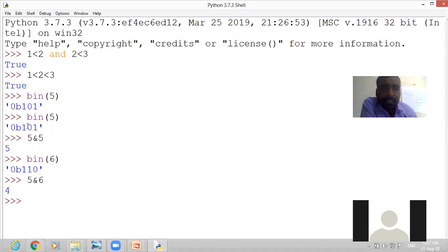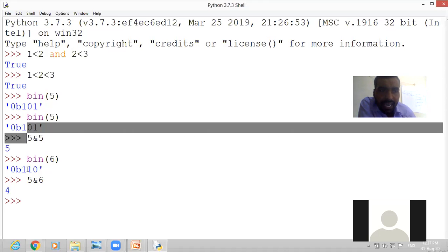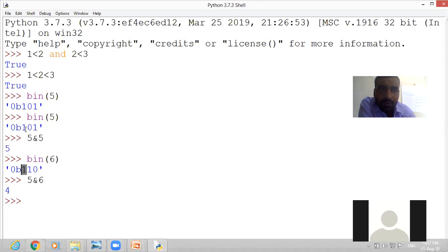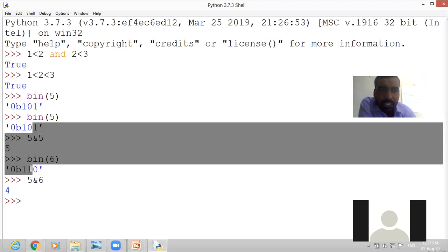What have we given? We have given 1 and 1, so 1 and 1 you got. Then there is 0 and 1. 0 and 1 came false. False means 0. Kindly remember, 1 and 1 came as 1. Then 0 and 1 came 0.